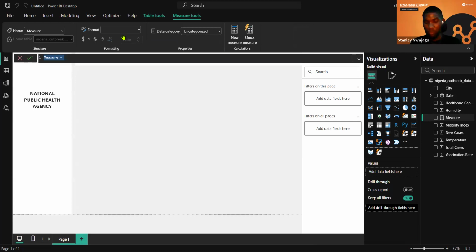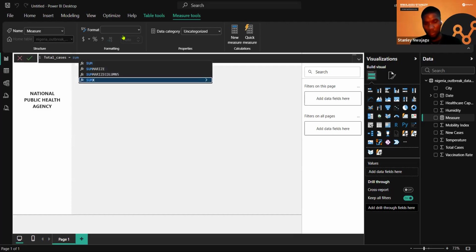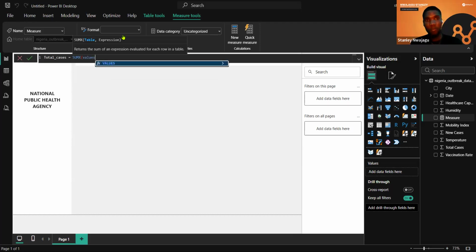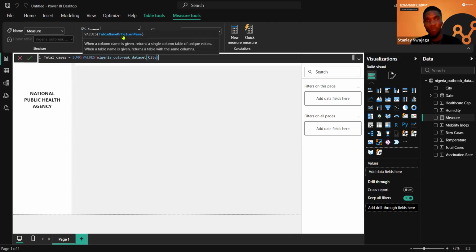So the first thing I want to do is to get the total cases. I'm just going to write total_cases equals, and now I'm going to start doing the calculation. I'm just going to use SUMX, the sum of the expression. So for the values, I'm going to bring out the city that we have.